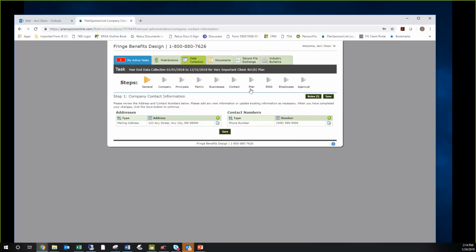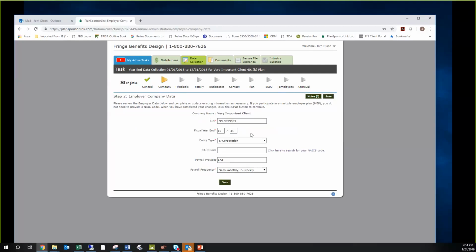So to move from step to step, as you complete a step, you can click on Save. As soon as you click on Save, you'll note that this is the task where we were at on the general task. Now it has a green check mark. That means I've completed that task and I have clicked Save. I have saved that information. It moves you to the next step. So now we're on the company task.